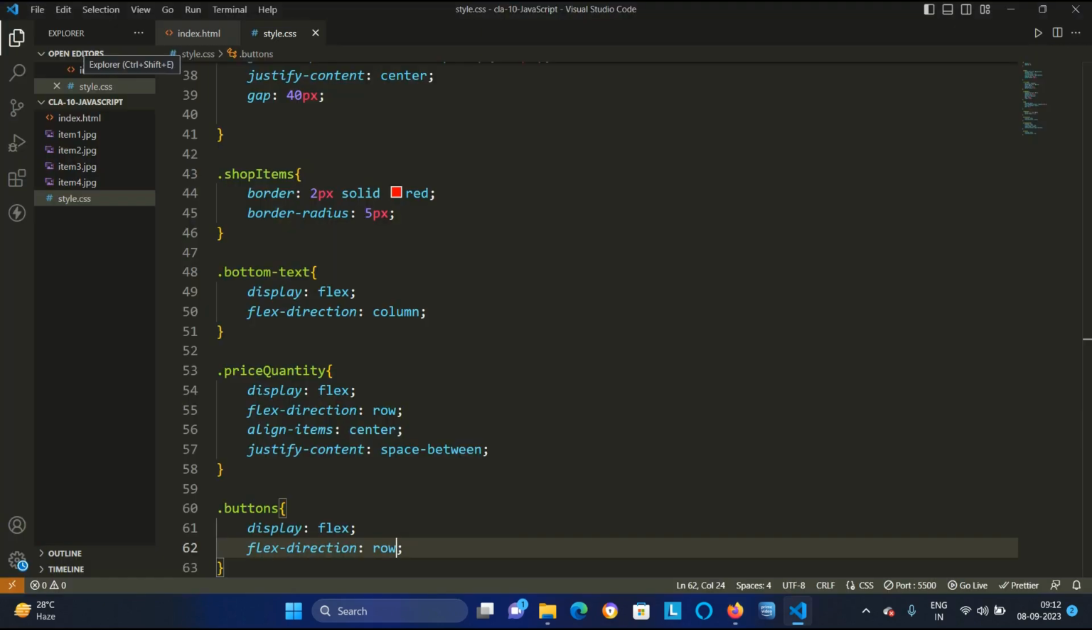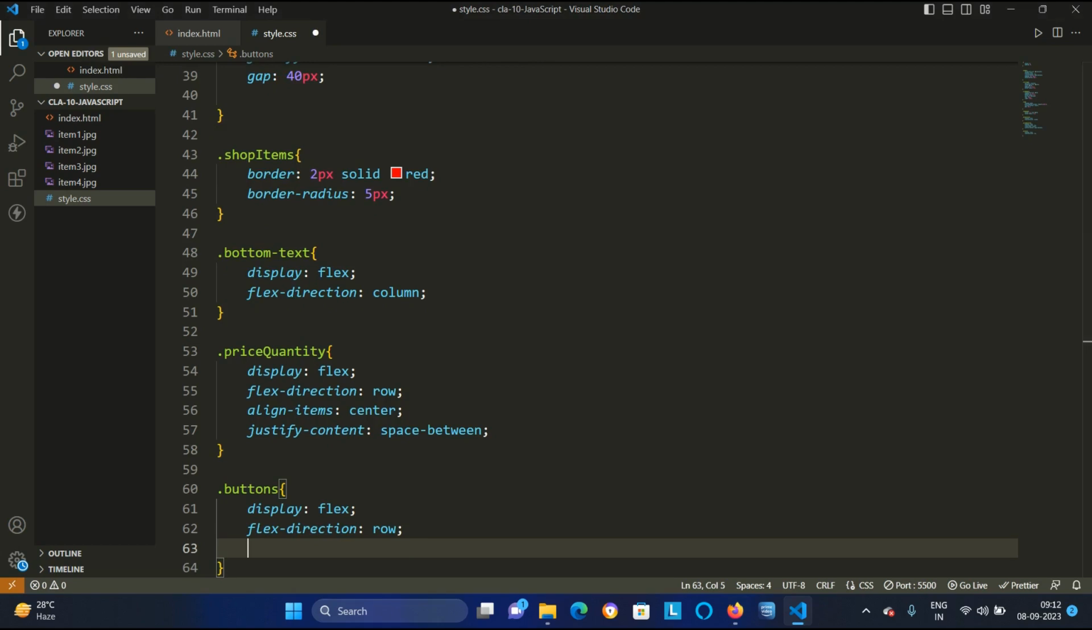Okay, and this display flex direction is row, and only this much we want, I think. Yeah, buttons is okay now.